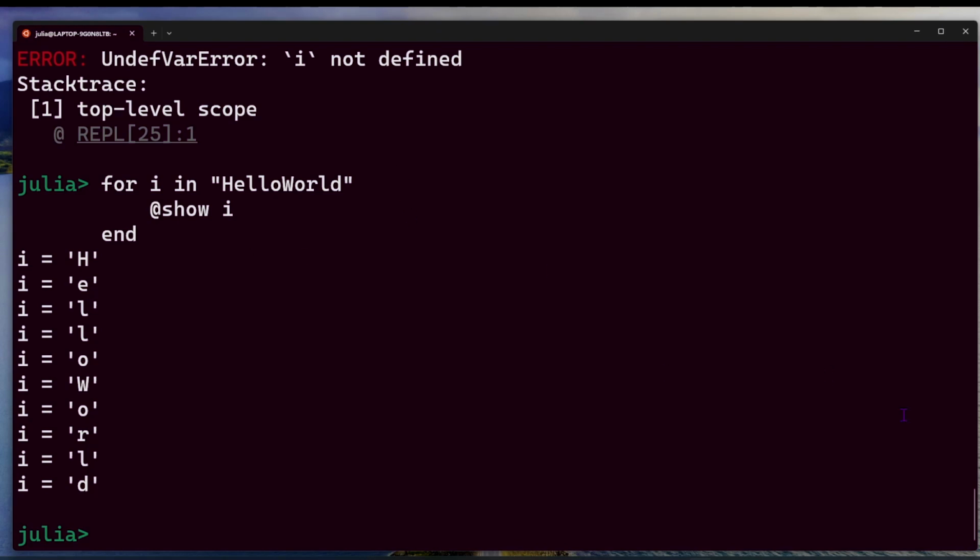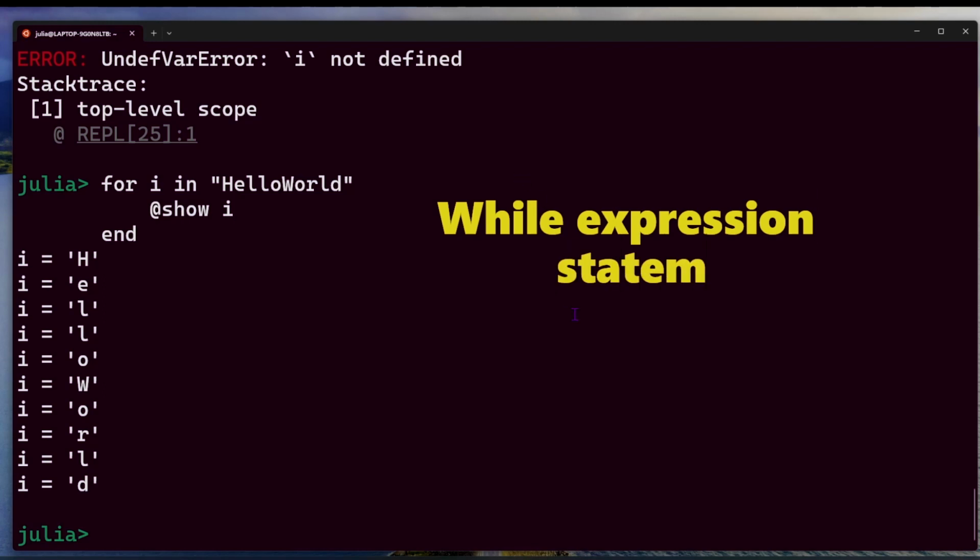Now we'll go with while loops. For while, the statement is: while, then we have an expression, inside that the statement we want to run, and this is the end command. One thing is that while is in small letters. I have just tried writing it in caps, but the while command is in small letters.